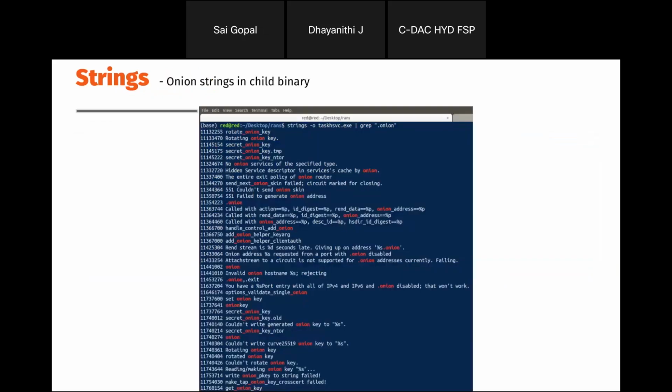You can also verify whether a particular executable is using some specific protocol. Most of the time, malware uses the onion routing protocol to hide the attacker's information. So you can use various combinations to extract various information from the given executable. This is how we are going to use the strings command.